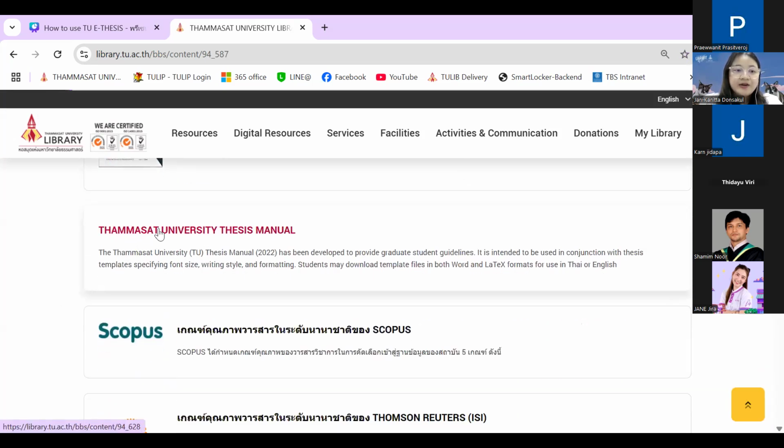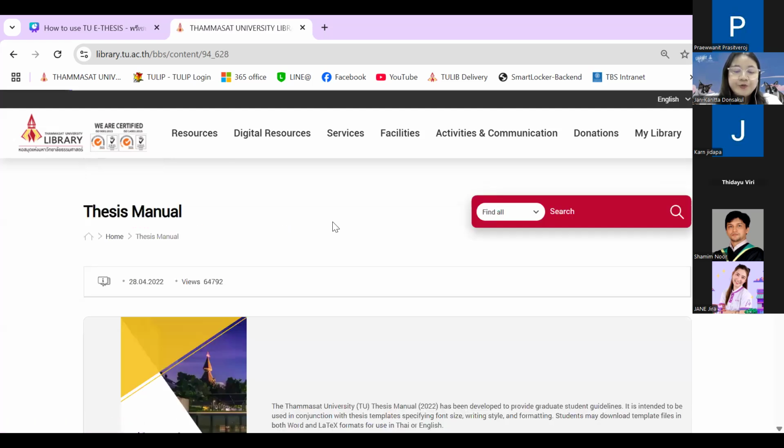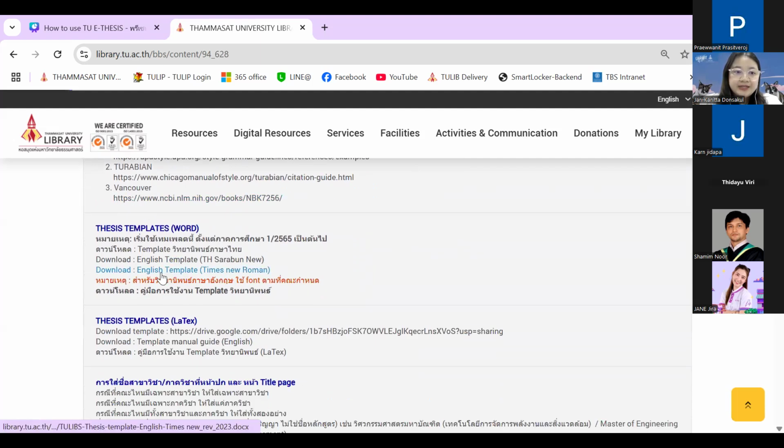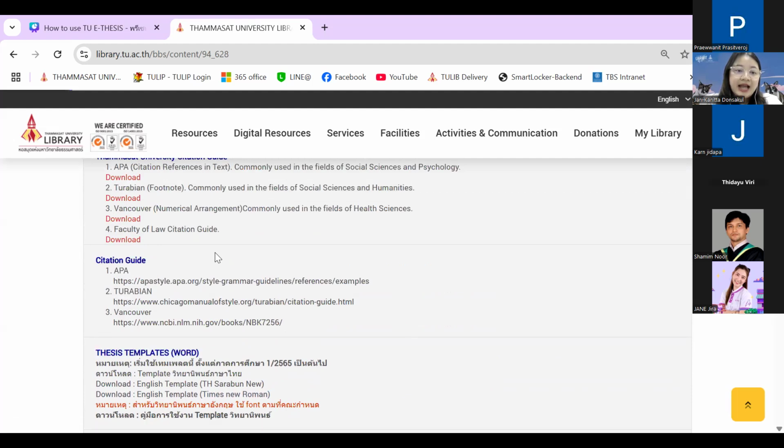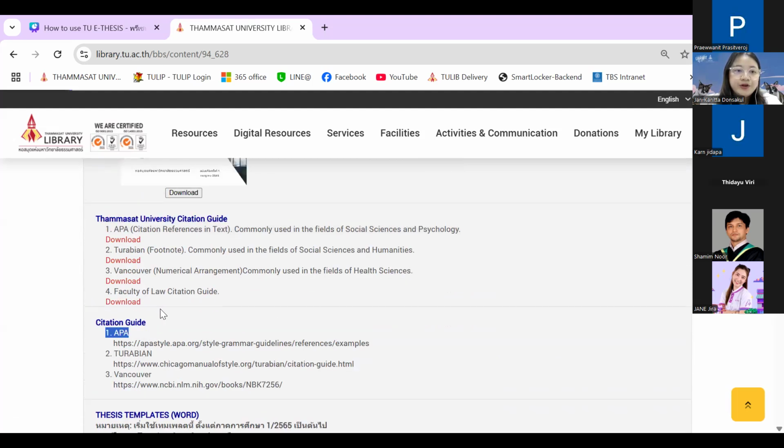And you can click on the Thammasat University Thesis Manual. In here, you will find the thesis template as a Microsoft Word Thai version and English version. You can download it from here. This one, thesis template Word. And you can also download the guides for your reference, like citation guides for APA, Turabian, and Vancouver, over here.